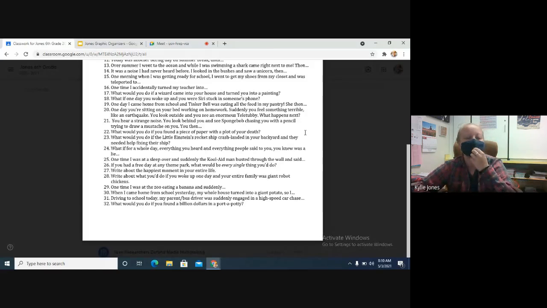Number 22. What would you do if you found a piece of paper with a plot of your death? Number 23. What would you do if the Little Einsteins' rocket ship crash landed in your backyard and they needed help fixing their ship? Number 24. What if for a whole day everything you heard and everything people said to you you knew was a lie?